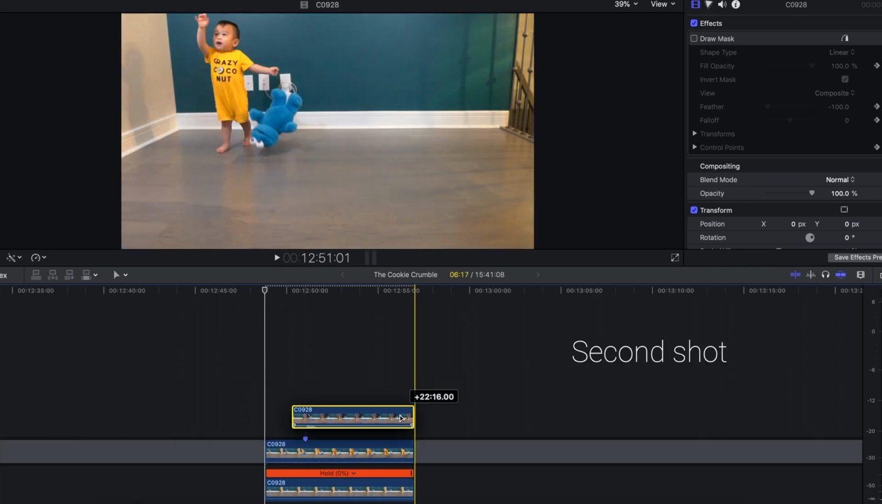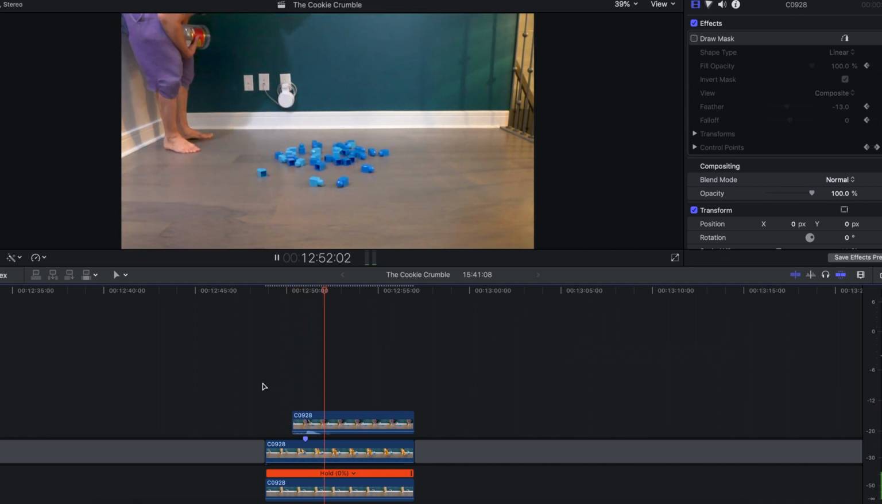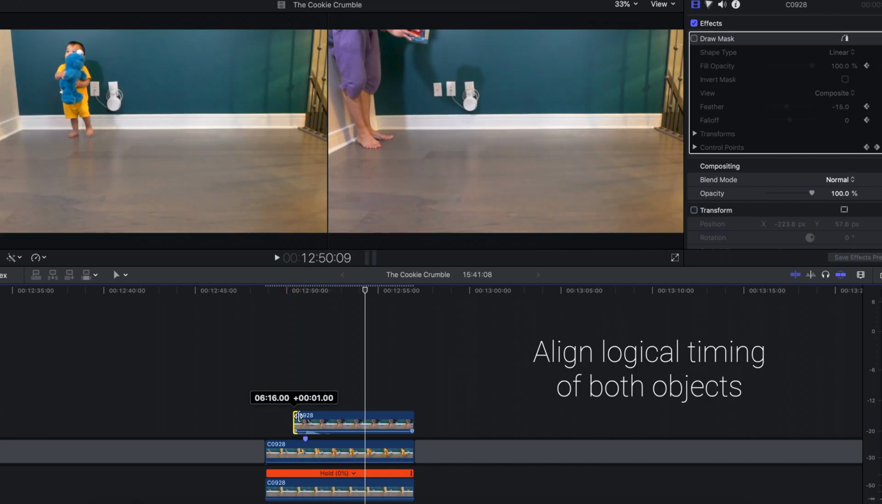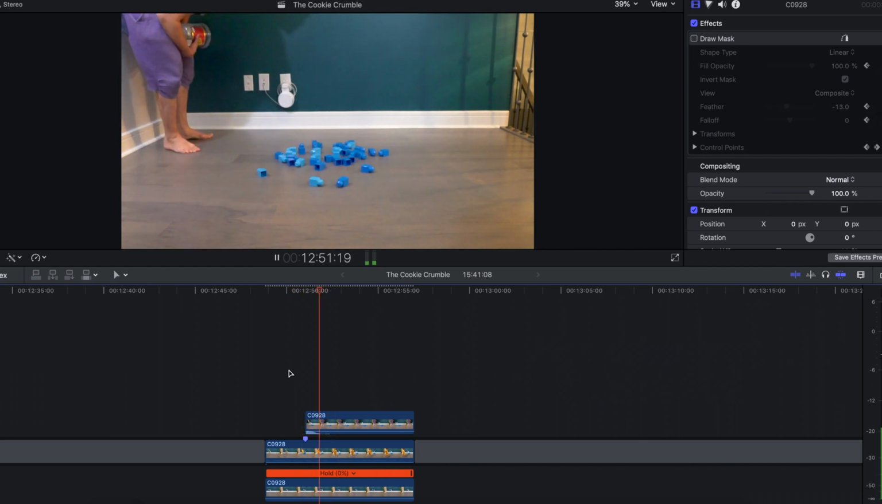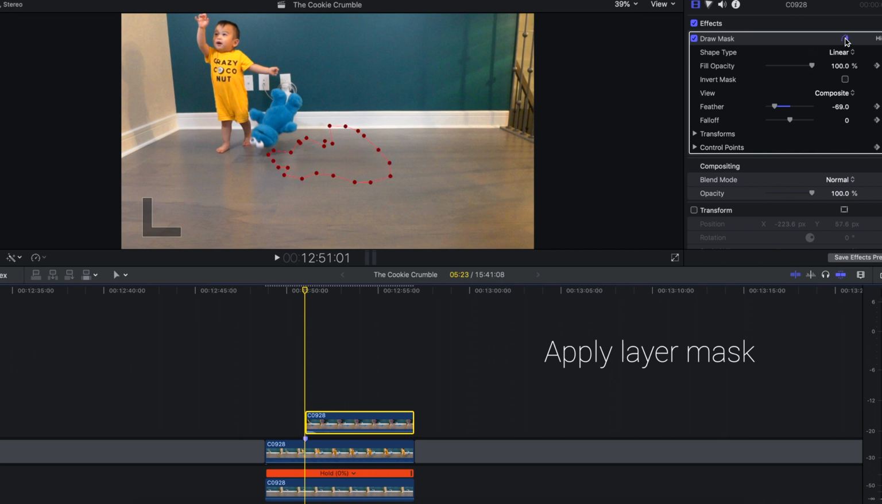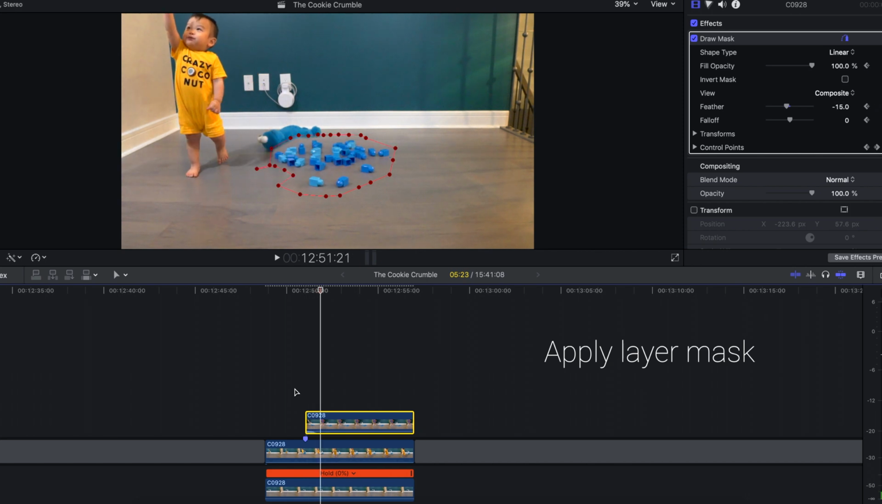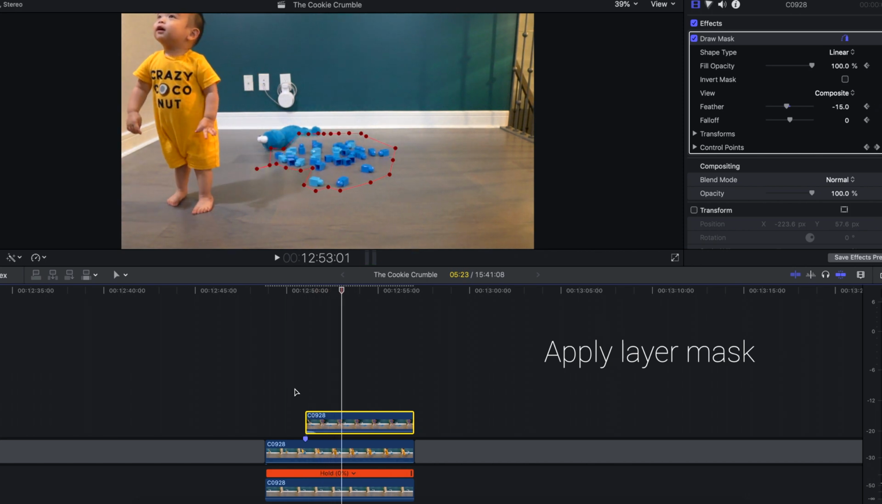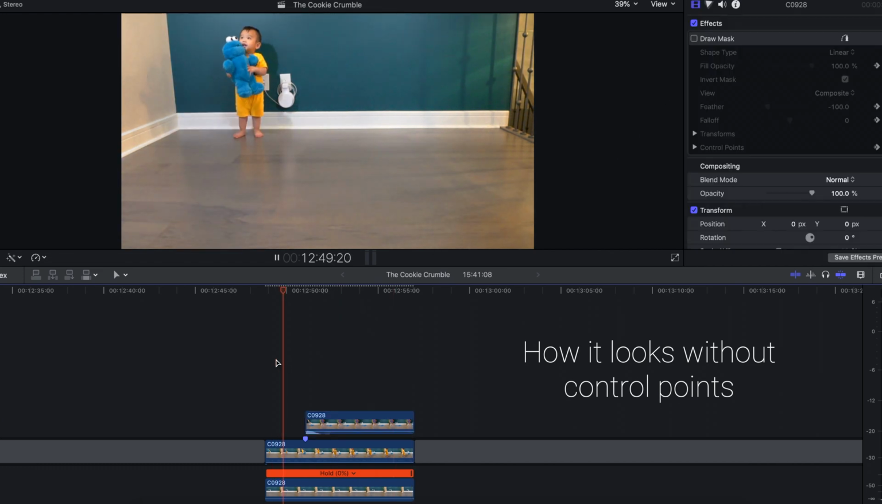Next, take the second shot and place it over top the clips. Adjust the clips so the timing matches. And here's where the magic happens. You'll see I applied a layer mask around the objects of the second clip. And this is how it looks without the control points.